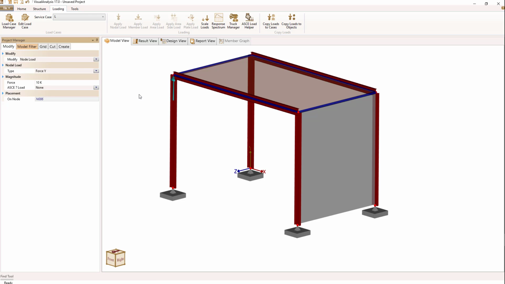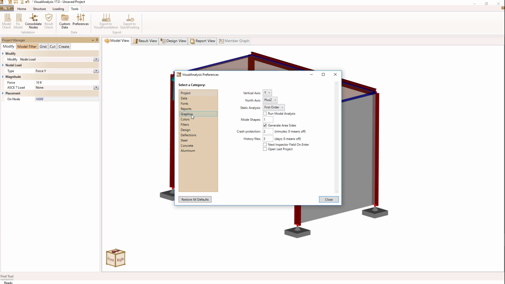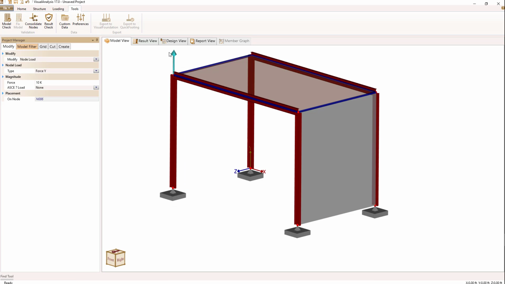A comment about the direction on the nodal load arrow. Some people may not like this model where we're actually pointing the arrow to the object being loaded. We can change that by going to the Tools Preferences tab and looking under Graphics, and we have the option to draw loads away. Let's go ahead and select that. And now you notice the loads are pointing away from the object. So you can choose the way you're going to see your loads in the model view.